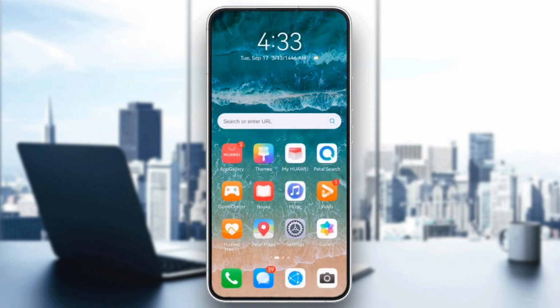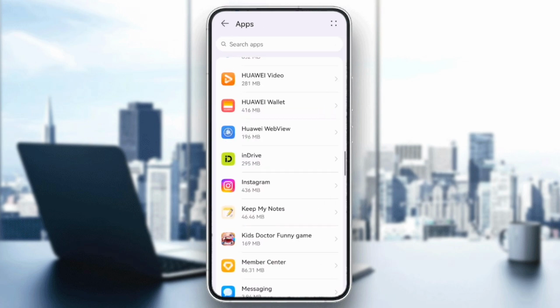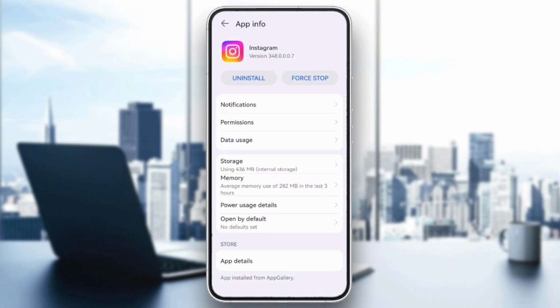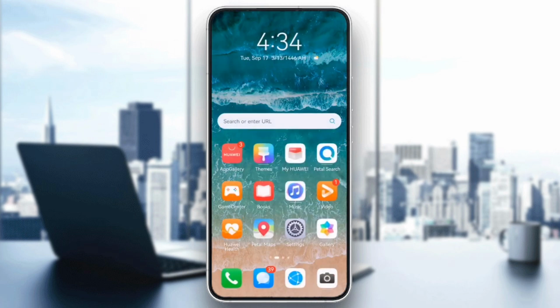Next, clear the cache or reinstall Instagram. For Android users, go to Settings, then Apps, find Instagram, tap Storage, and select Clear Cache. If the problem persists, try Clear Data. But remember that clearing data will log you out of Instagram, so make sure you know your login details. And if you are an iPhone user, try uninstalling and reinstalling the app.